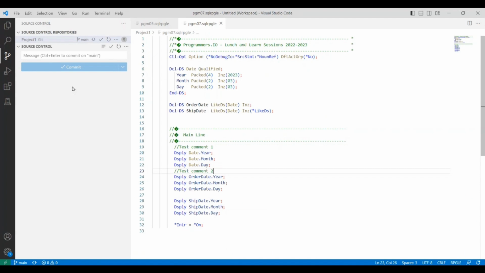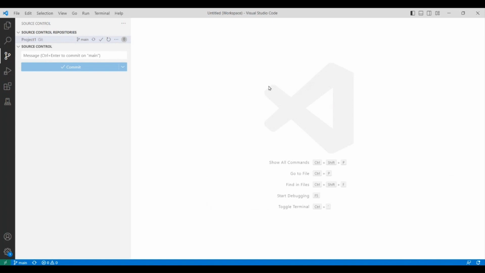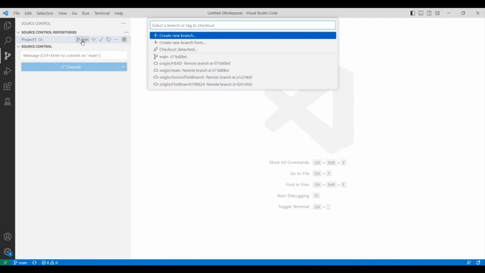And there are a few things which you can try on your own. So for example, in this project one, I can see this main. Main is one branch. Like this, we can create multiple branches. So you can try to create a new branch, or create a new branch from some other branch. All these branches, how we can use the branching, and how we can pull out the changes, and how we can do the changes, everything you can try.